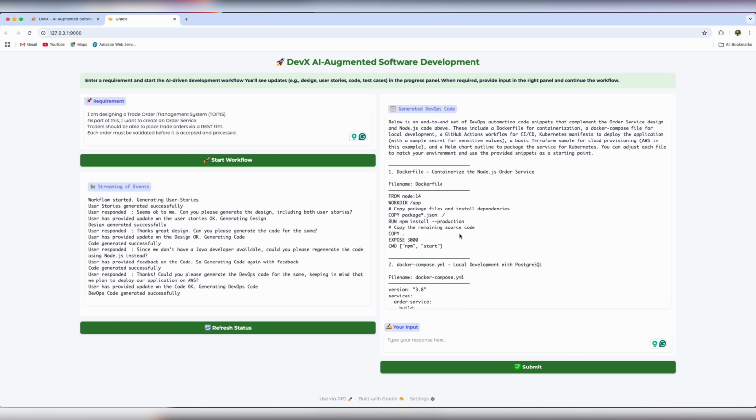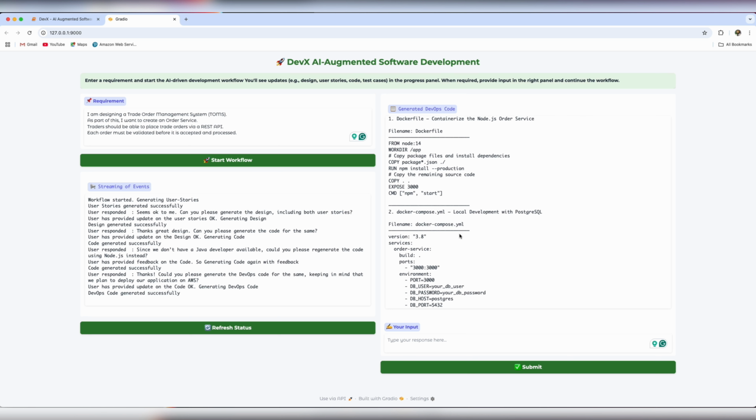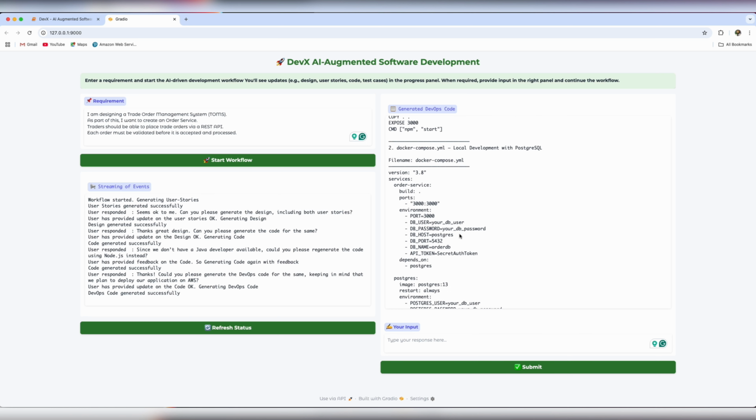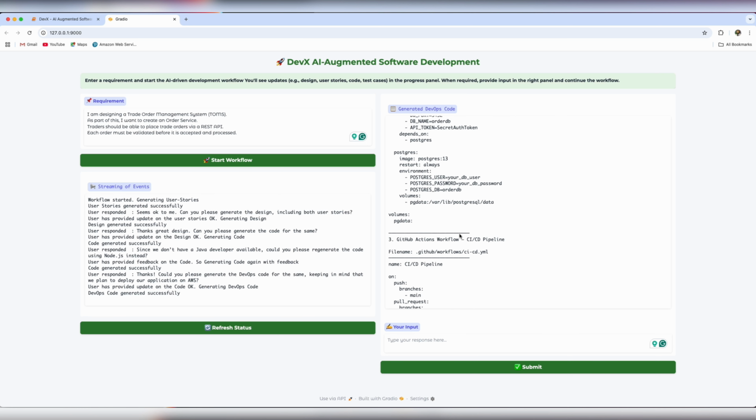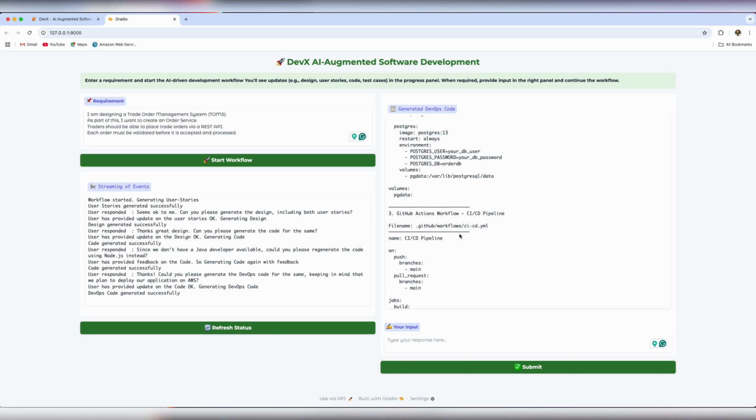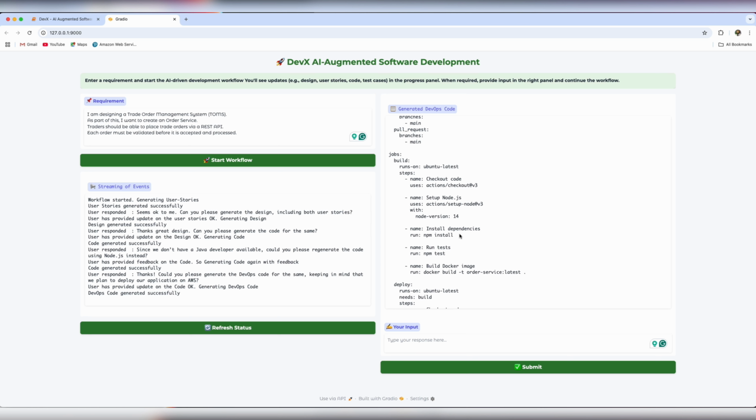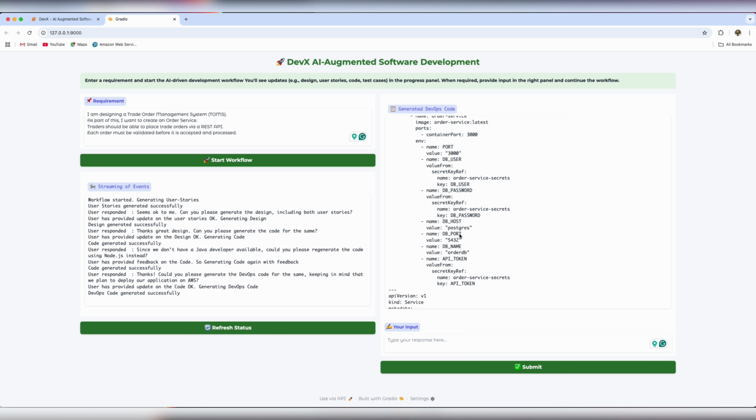Here is the DevOps automation generated by DevX. It provides a complete solution covering CI/CD with GitHub Actions, containerization using Docker, Kubernetes based deployment, and infrastructure provisioning via Terraform. This setup ensures our Node.js order service can be reliably built, tested, deployed, and managed on AWS. The sensitive data is securely handled using GitHub secrets and Kubernetes secrets. Assume we want to use a CloudFormation template instead of Terraform, we can do that also.